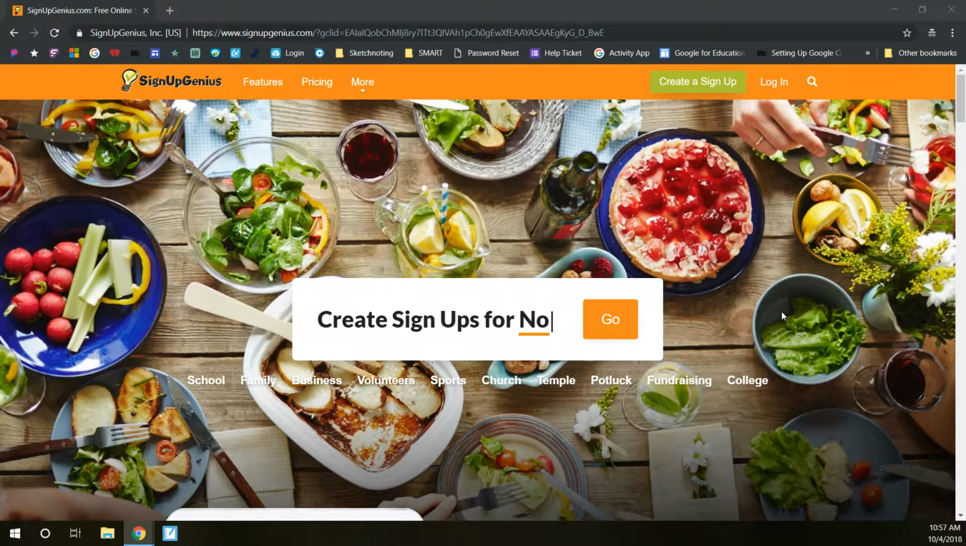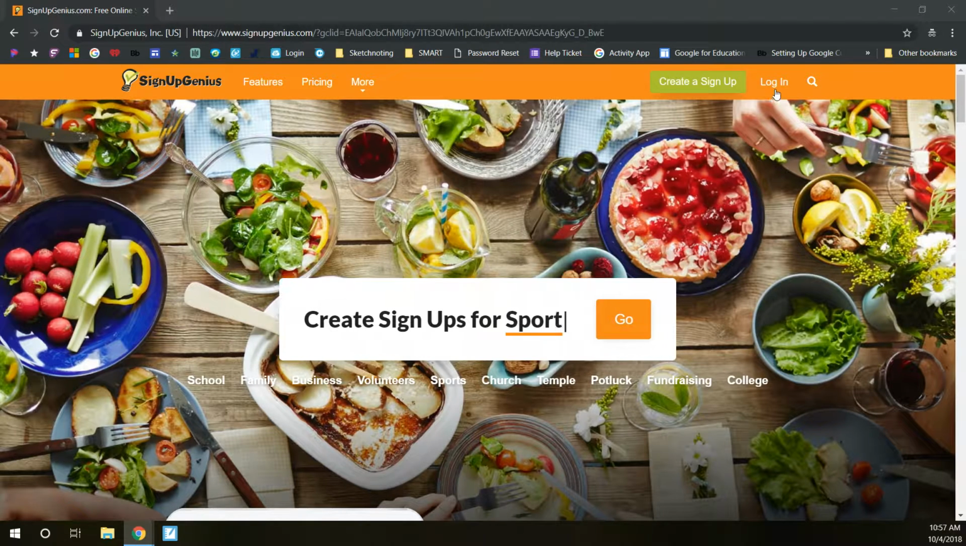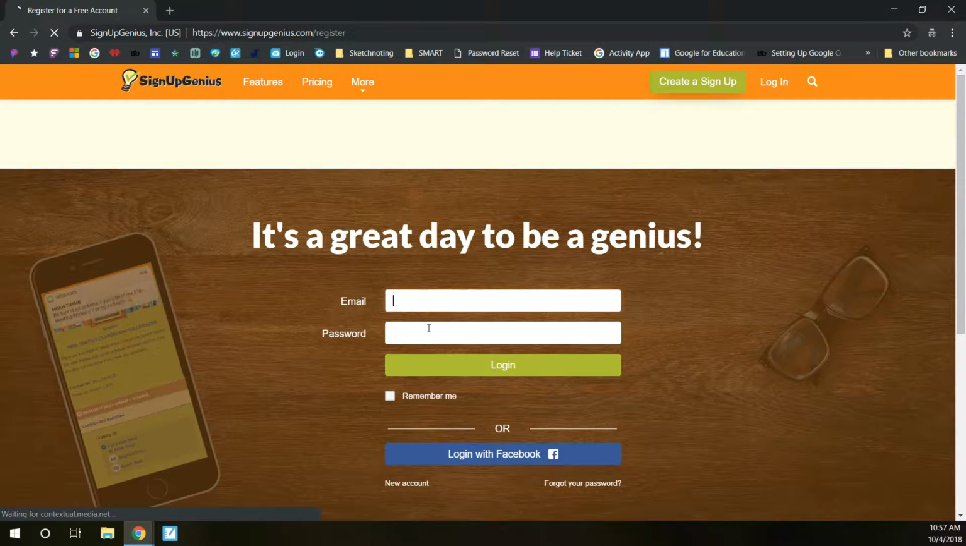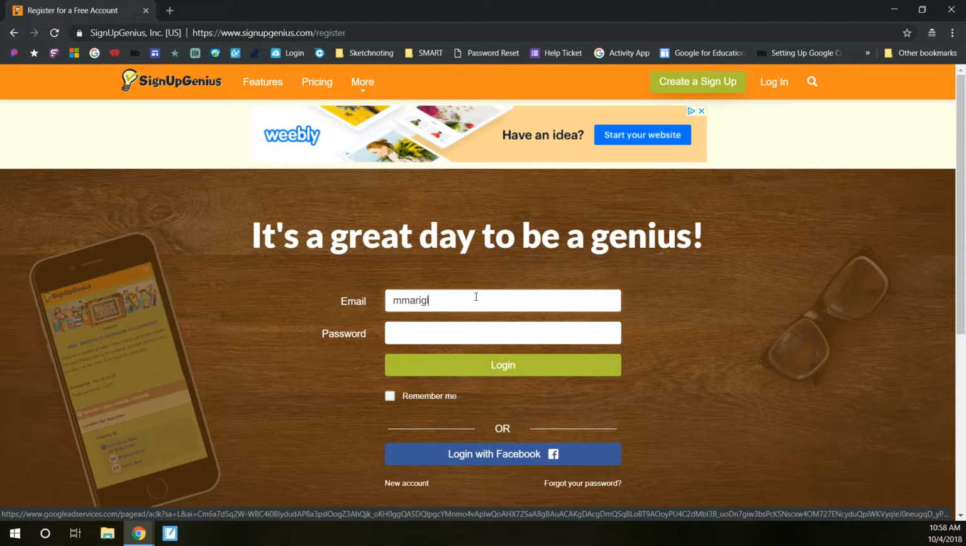Hi everybody, today I'm going to show you how to use Signup Genius for your parent conference signups. So I am going to log in. If you've never done this before, you're going to hit register for the first time. I'm going to use an email that I use with mine, and put in my password.